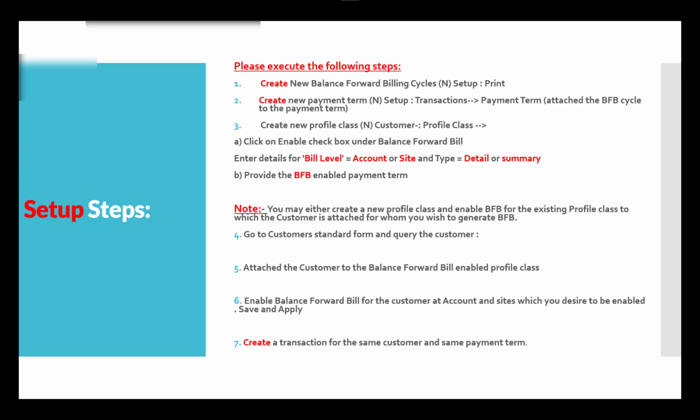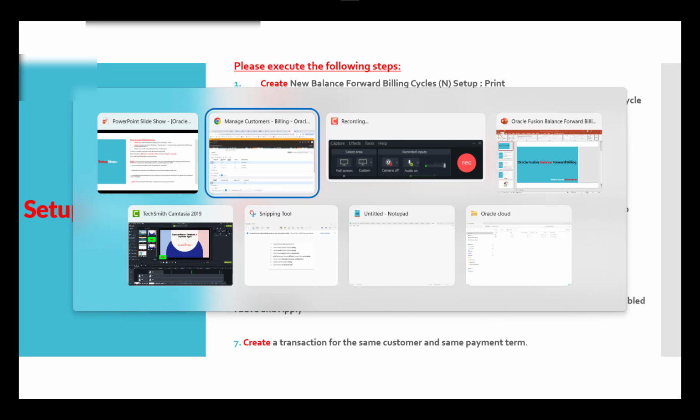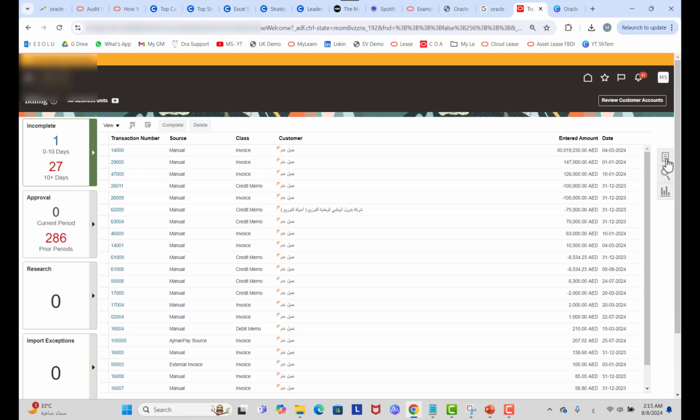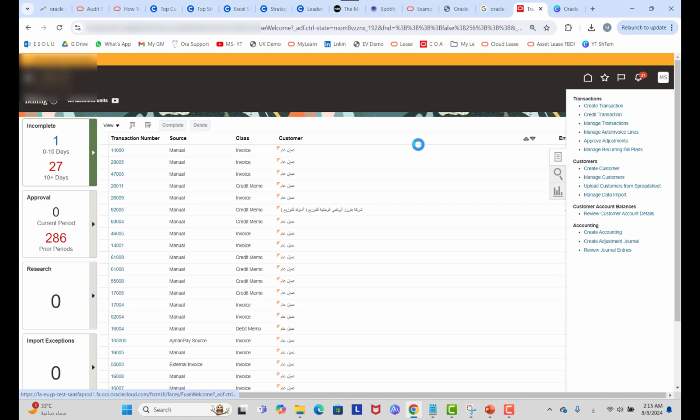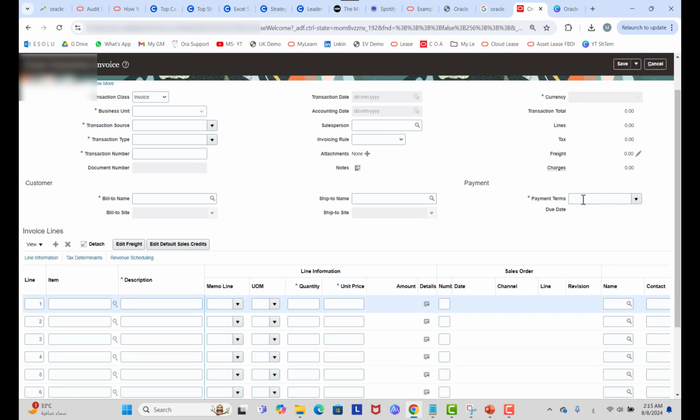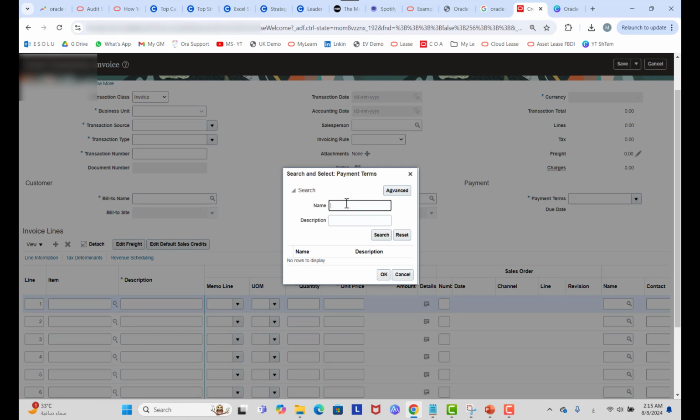So if you define a new payment term, you have to make some transactions and assign the same payment term to these transactions. For example, I will click done. I will go to create transactions. I defined one payment term before, right? So is this payment term assigned to any transaction or not? If not, you have to create some transactions and come here to payment term and select your payment term.